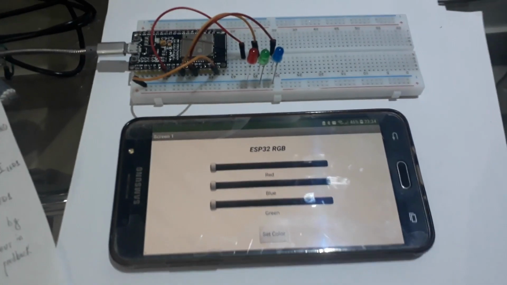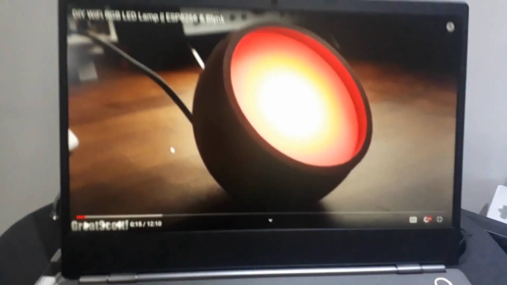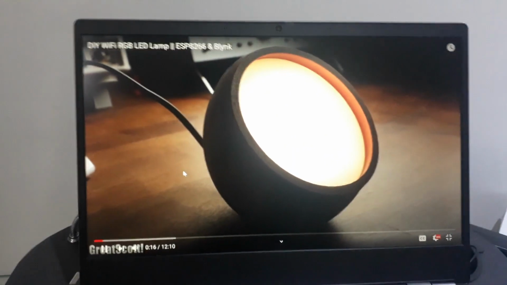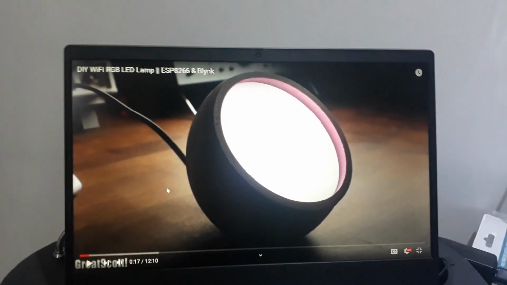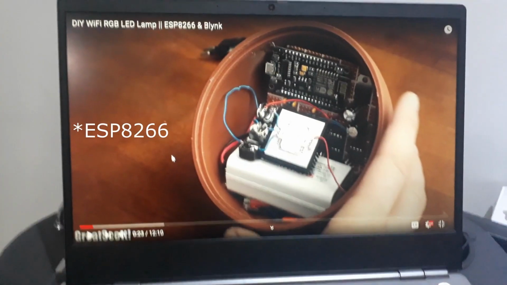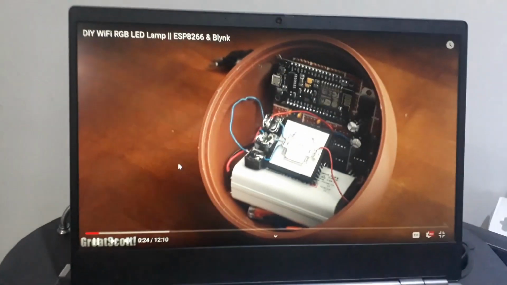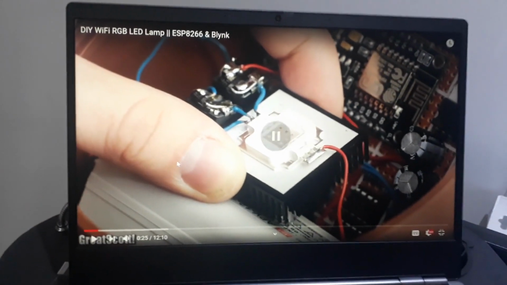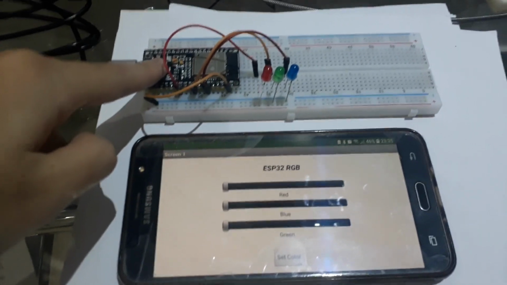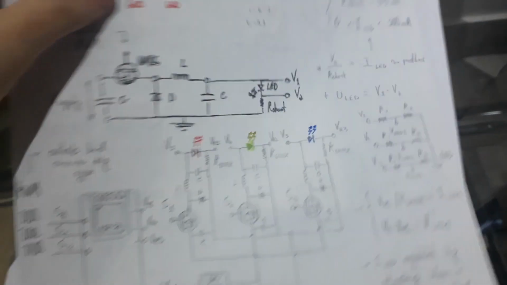So this project is quite simple, but it's mostly a test rig for this other project here, which is quite a bit more complex. This is an RGB LED lamp built by a guy called Great Scott over on YouTube, and he uses an ESP8266 to control a constant current driver for driving this 10-watt RGB LED right here. I'm going to try to do basically the same thing, except I'm going to be using an ESP32 development board here. And I've even got a schematic right here to show you.